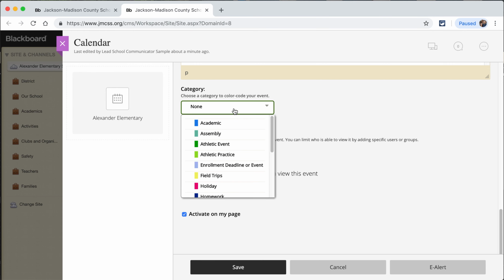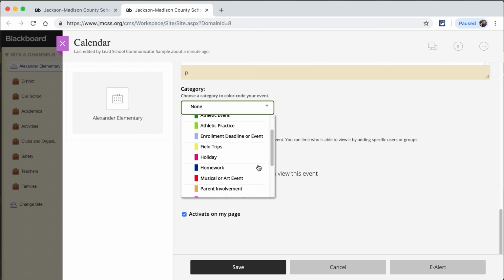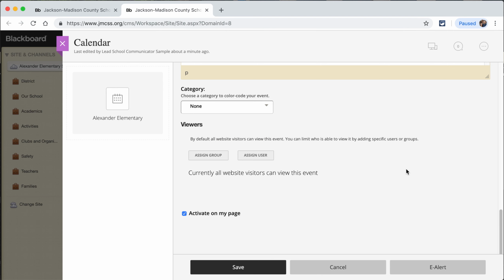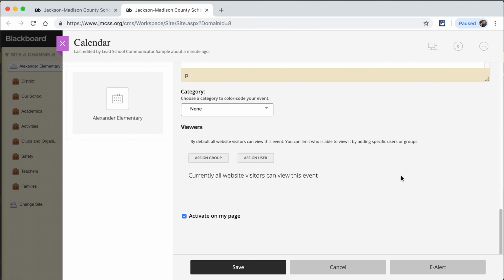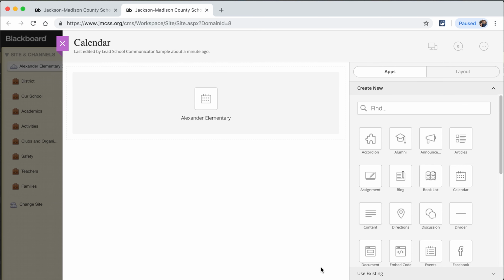And here you can choose a category. So you can kind of look at this list and see different things: parent involvement, professional development, PTO, PTA. If you consistently have things or events to put on your calendar that don't fit in one of those categories, feel free to reach out to me and we can see about updating that. So that is the basic information you'll add onto your event. You can click Save when you're ready to save your event. I'm going to hit Cancel because I actually don't want to save that one.